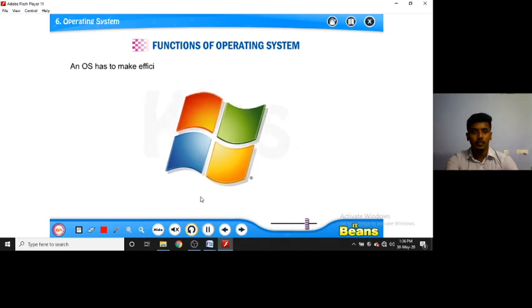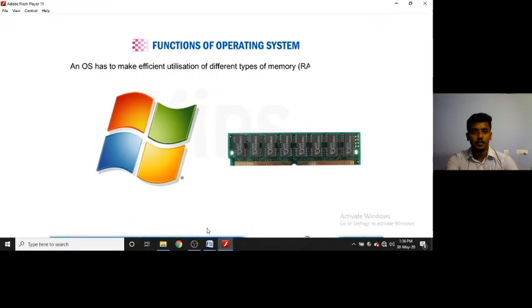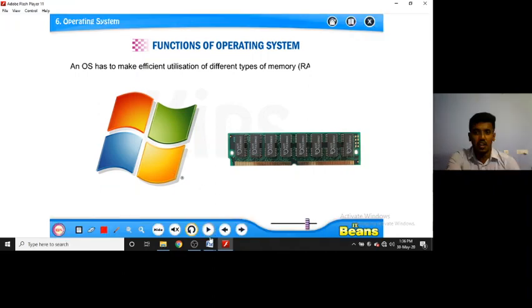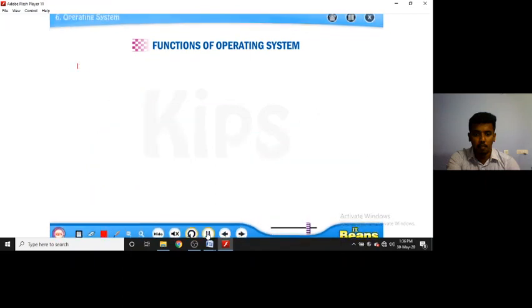Yes, next. An OS has to make efficient utilization of the different types of memory. I already told that the system software will make efficient utilization of the CPU. So an operating system is performing one of its functions: it makes efficient utilization of different types of memory, that is RAM, ROM and cache memory, etc., within the system, so as to ensure proper execution of every process.